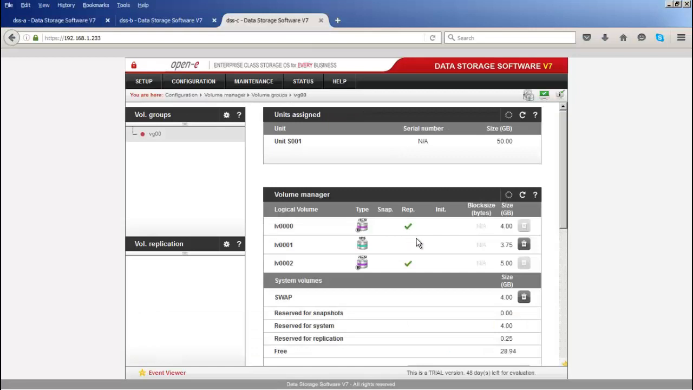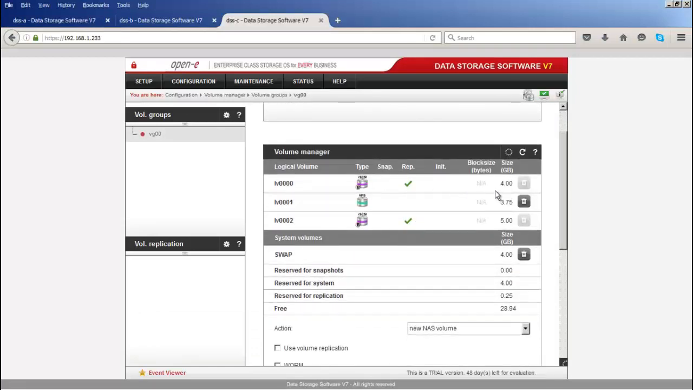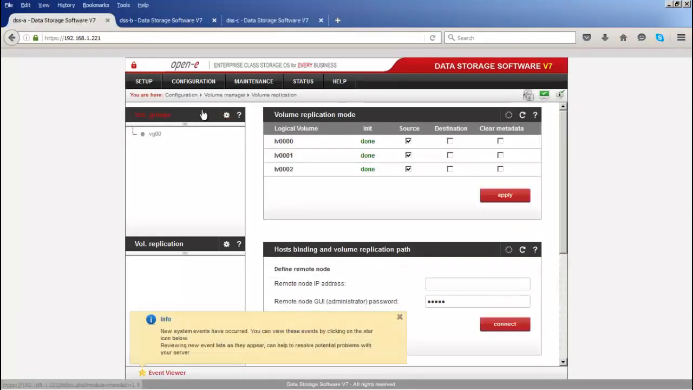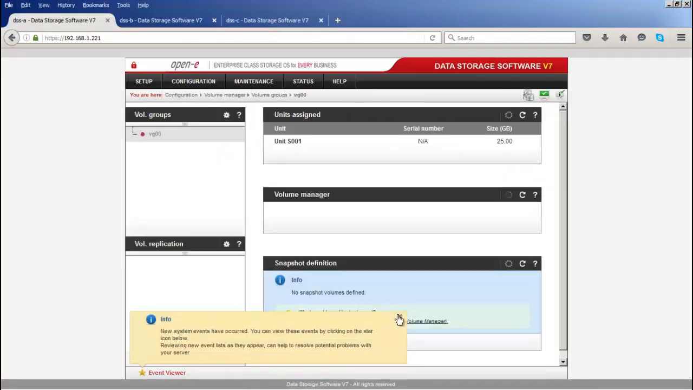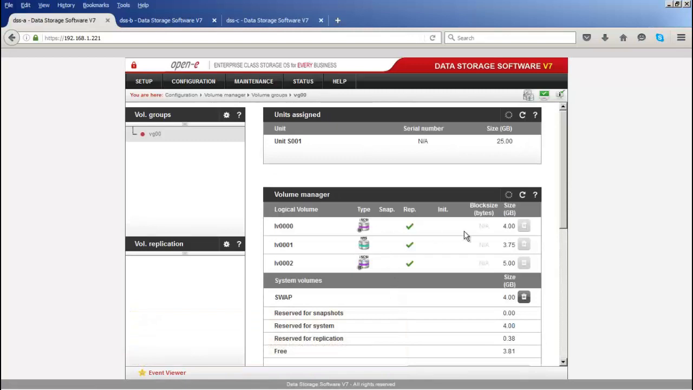In C, when I created the volume, you want to make sure they're the same size. If they're not, you will not be able to replicate. And if you're not sure, always go back to your existing node, and you can go into your volume group and then match the same sizes for your volume. So I know I have an iSCSI volume here with 4 gig, I have a NAS with 3.75 gig, and of course another iSCSI with 5 gig. The reason why I made them small is because I need to replicate these. And if they were larger, we would have a longer webinar.